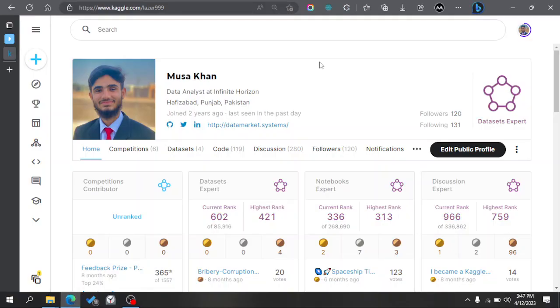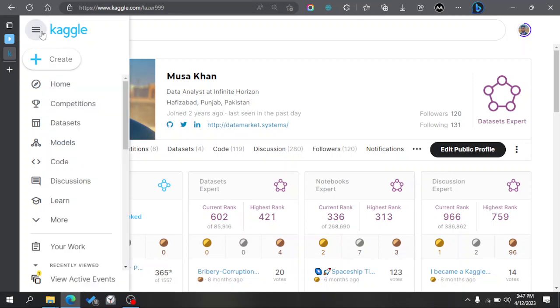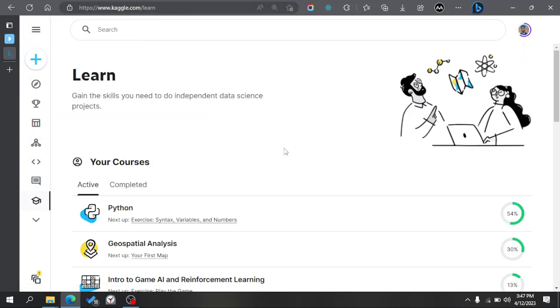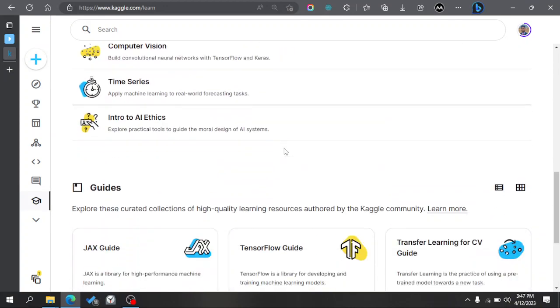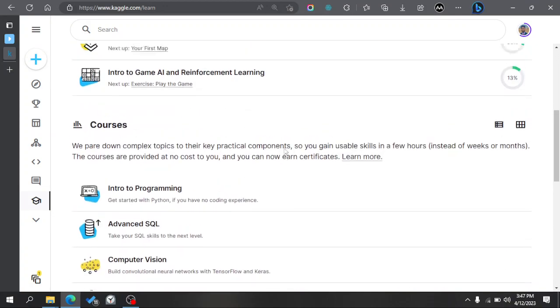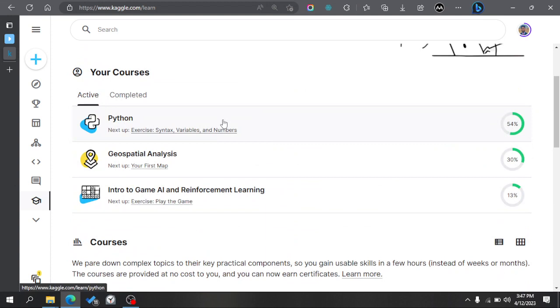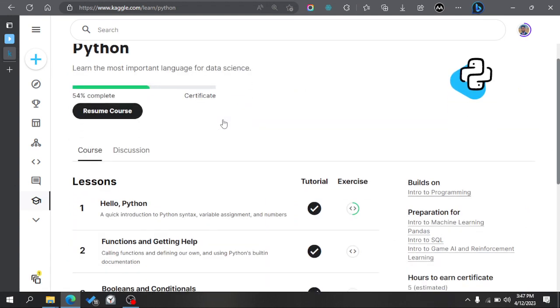Now from here go to the left sidebar, and from this go to the learn section. Here you will find a bunch of courses. You should go into the Python one. Such an interface will be here. Now there are two types of notebooks here, one tutorial one and the other the exercise one. Let's just go into the first section, the learn hello Python part, and go to the tutorial notebook.